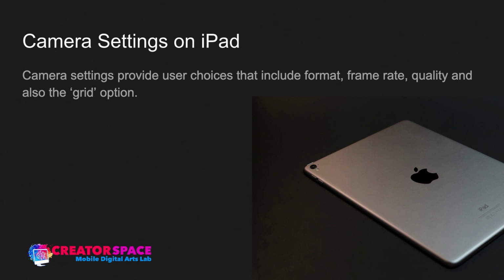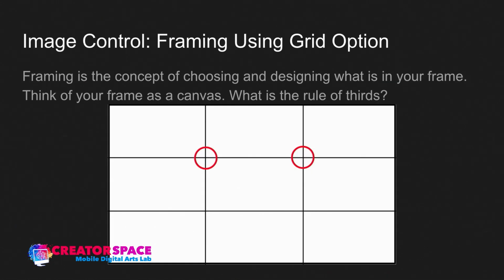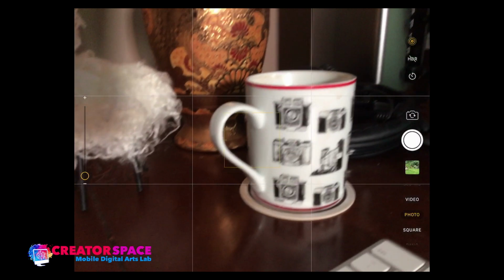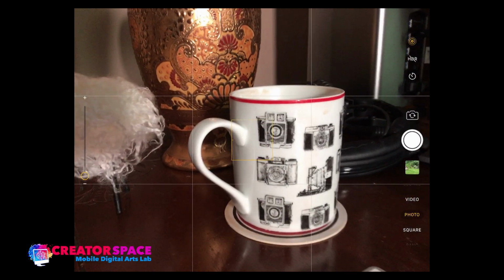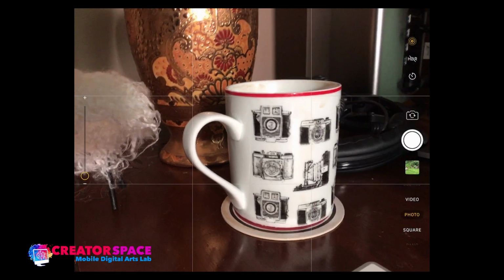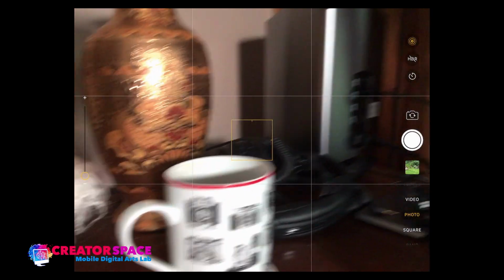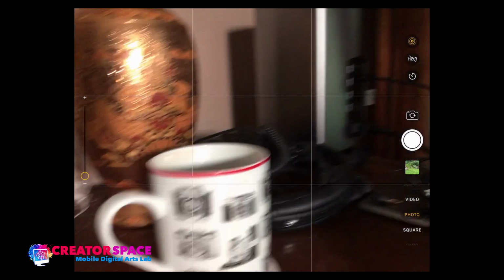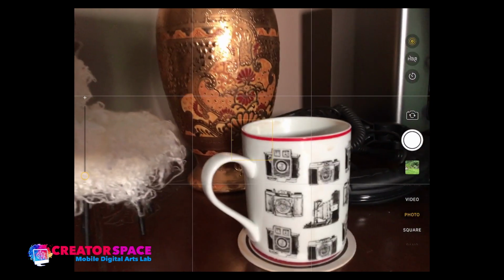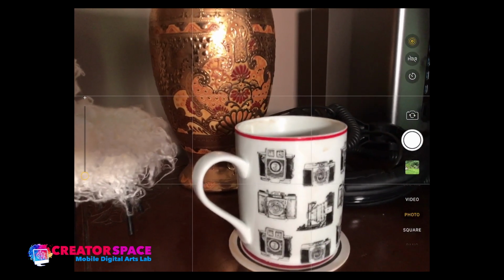Okay, so now let's look at what the grid option means. I'm just going to go over to the camera here, and let me just switch over. So what happens here, we'll see the grid. We have these horizontal and vertical lines, so it creates this nine square grid. I hope everyone can see that. It gives us nine different rectangles, and that's what the grid does.